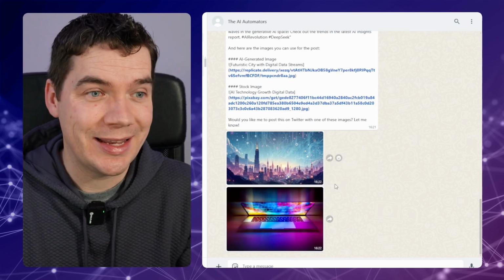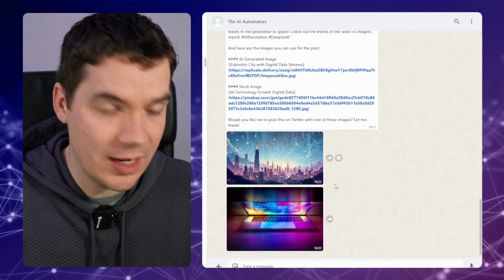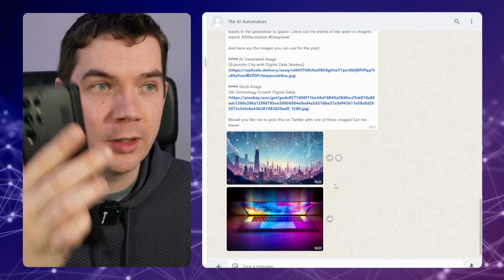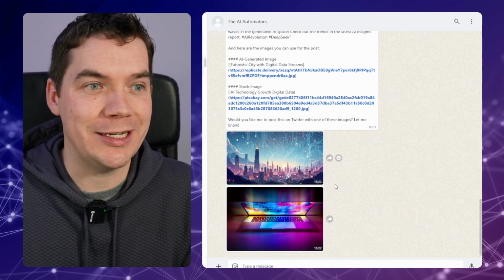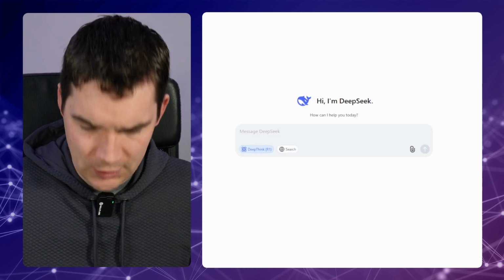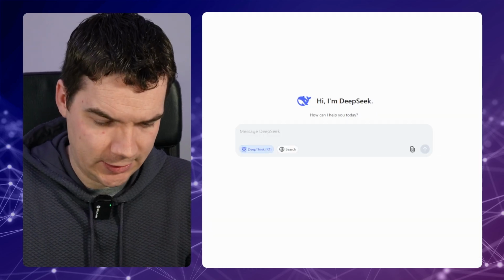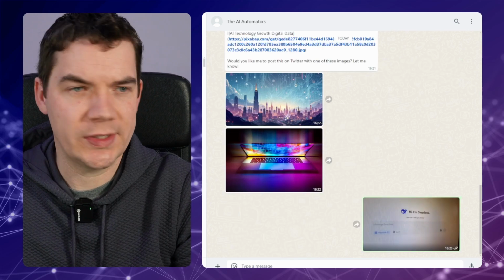Cool. What we'll do is, because neither of these images are really working for me, I'm going to take a photograph on my phone, send it via WhatsApp, and let's use that image as what we post on social media. That way it's going to be way more authentic. Okay, so there's DeepSeek, and let's just take a photograph here. Okay, and I'm just going to send that image.